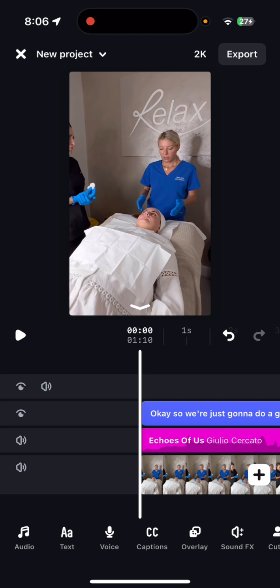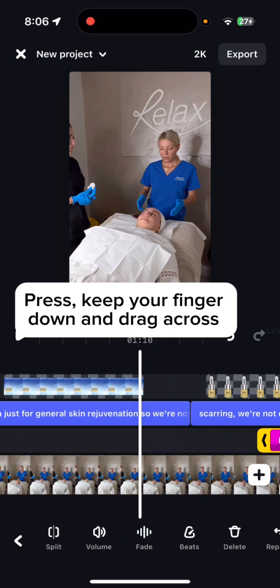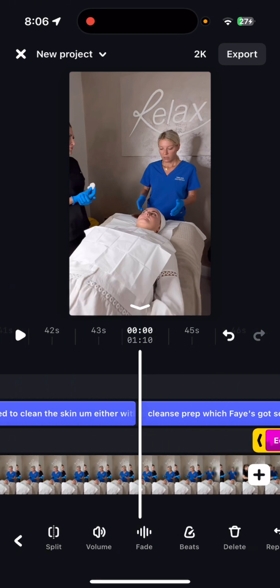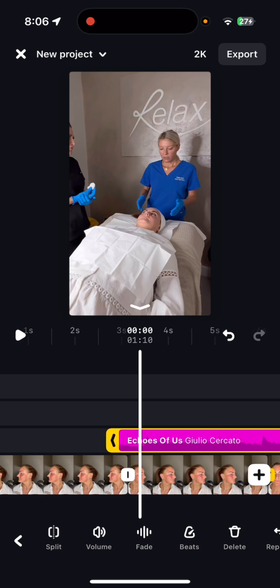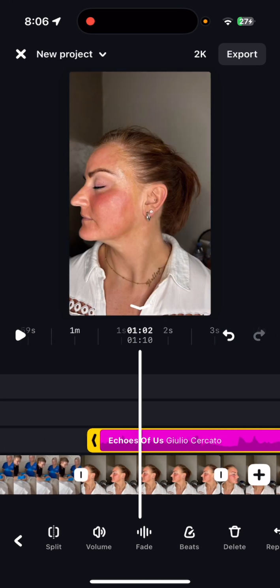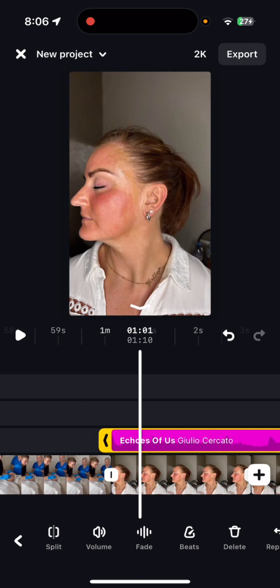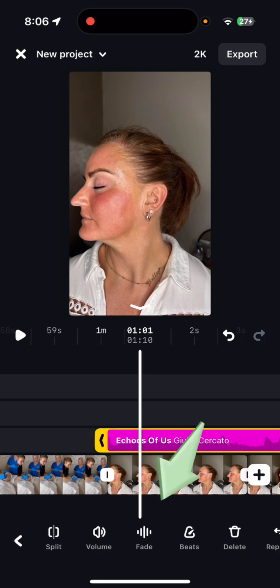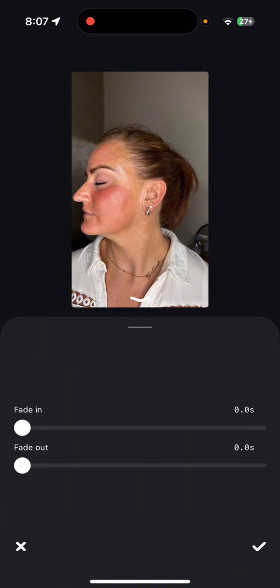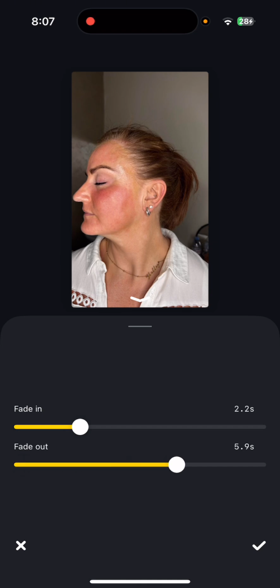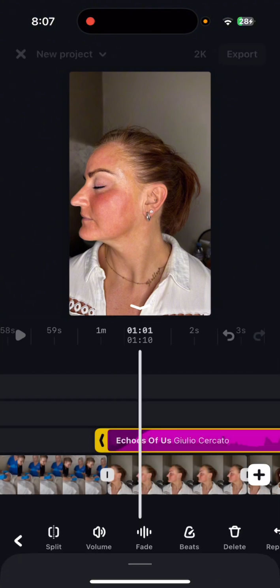So I don't want it to do that. So what I'm actually going to do is drag this right to the end. So where we've just added in those pictures, let's drag it and you'll see then where that video stops. Then what I want to do is fade it. So I want it to start with a fade in, and then I want it to fade out as well.